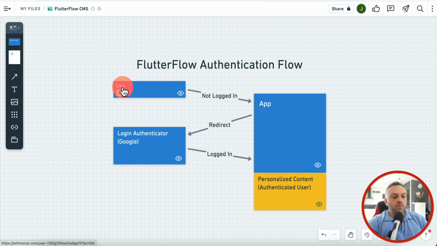Now, just to refresh your memory so that you understand how this authentication flow works, we have a user who is initially not logged in as far as the app is concerned. They try to access the app. They try to access a button that requires them to be logged in. They are redirected to a login authenticator provider. This could be Google, Facebook, Twitter, a third party, just email and password, or a phone provider. It doesn't really matter. And this provider authenticates them.